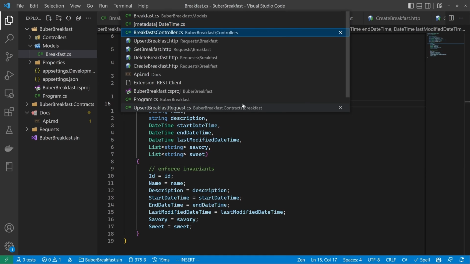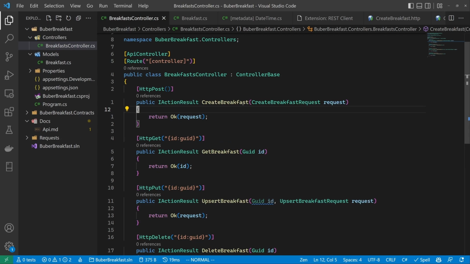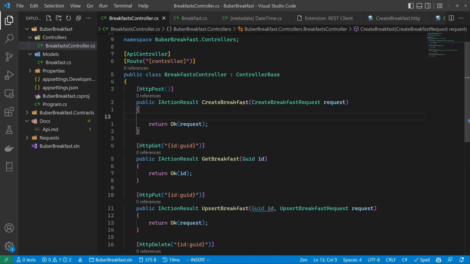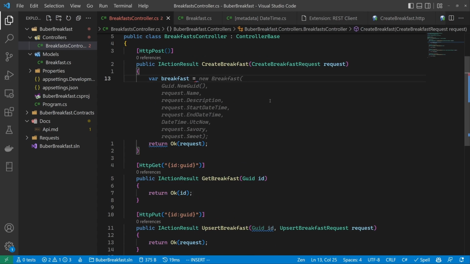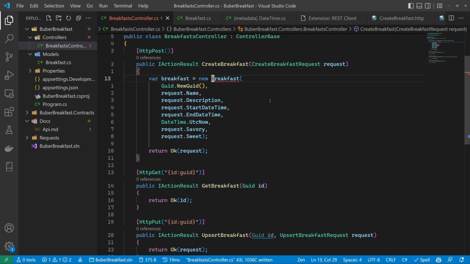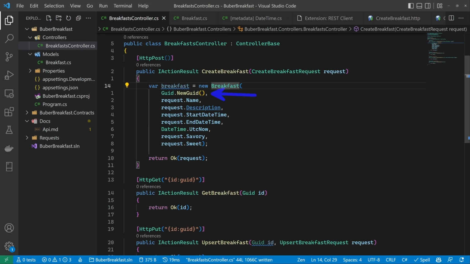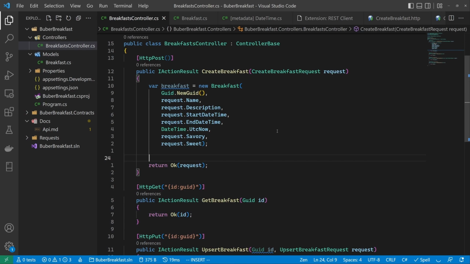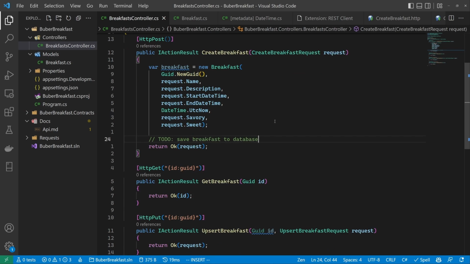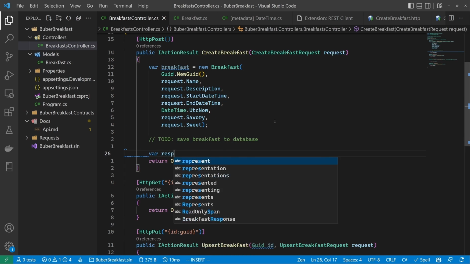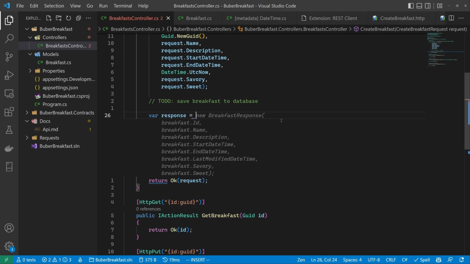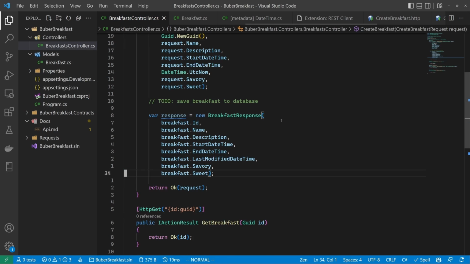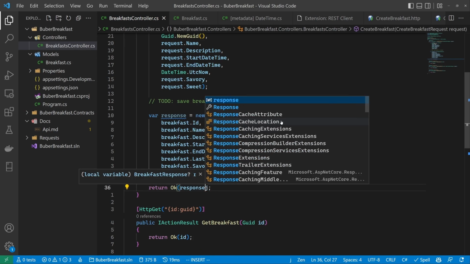Okay, so back in the controller, let's map the request to this breakfast object. So let's say over here, breakfast equals, and here let's say, yes, this seems about right. Let's make sure that we have here everything that we need. Right, so we take all the values and we generate a new ID. And for the last modified, we simply pass UTC now. Okay, the next thing we want to do is somehow save it to the database. Then we want to take the breakfast that we created and map it to our breakfast response. And from here, we want to return our response.